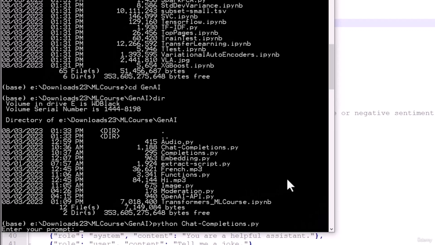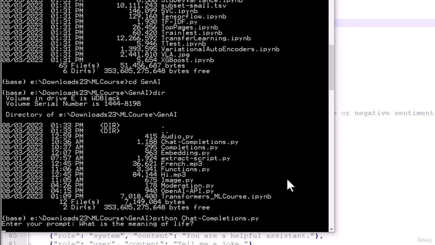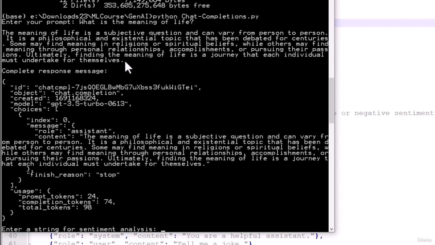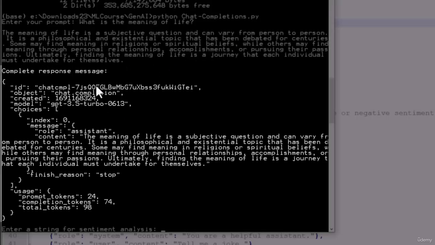And I can type in any prompt, just like I would with ChatGPT. What is the meaning of life? And it will think a little bit. And it gives me back my response there, where I just extracted the response itself in the code. The meaning of life is a subjective question, blah, blah, blah, right? And then you can see the larger message that comes back in JSON format.